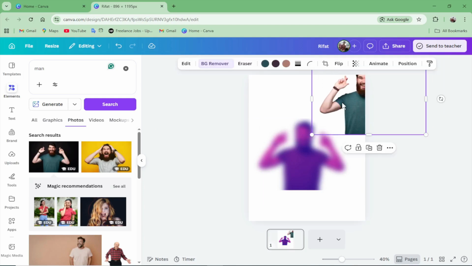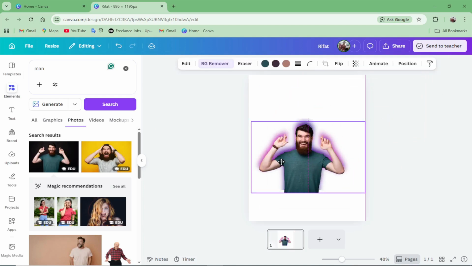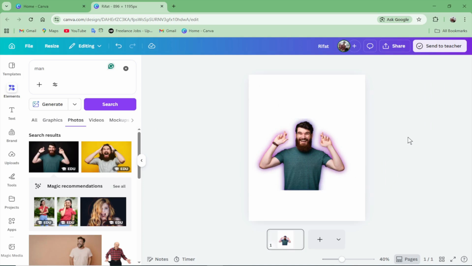Now just keep this image on these photos. That's it. So you can see I easily added a glow effect on my image on Canva.